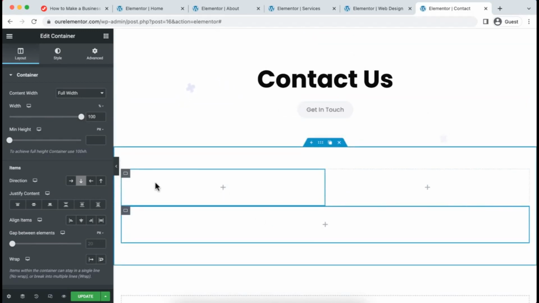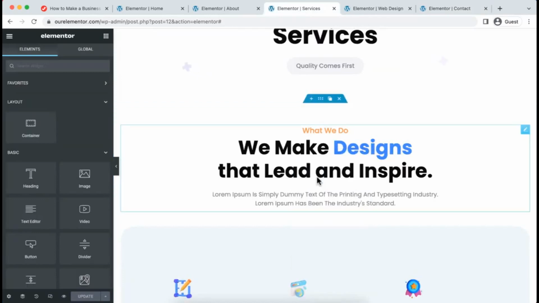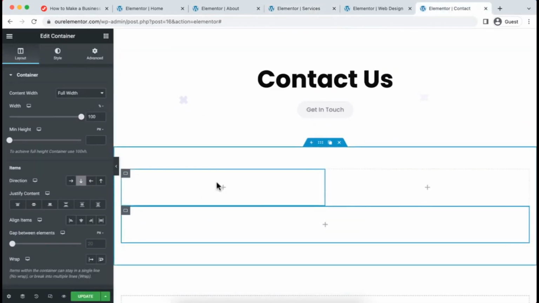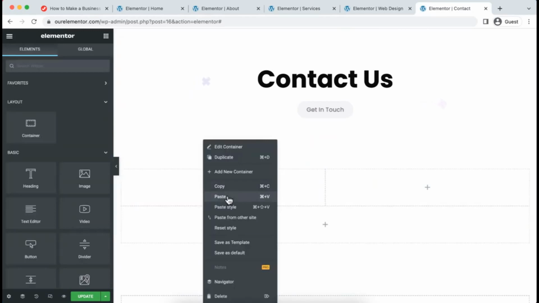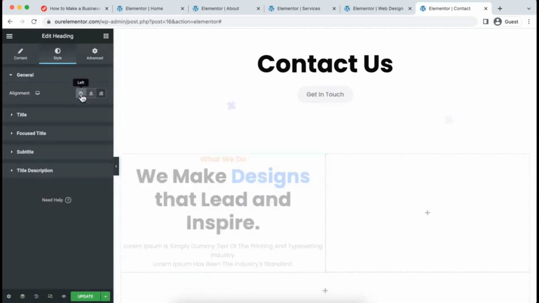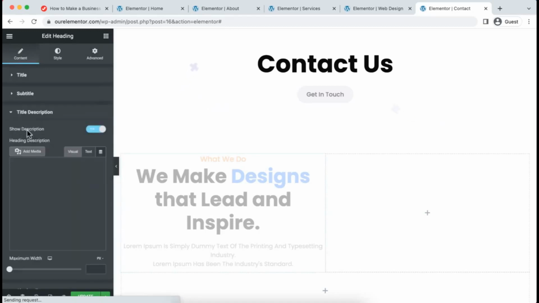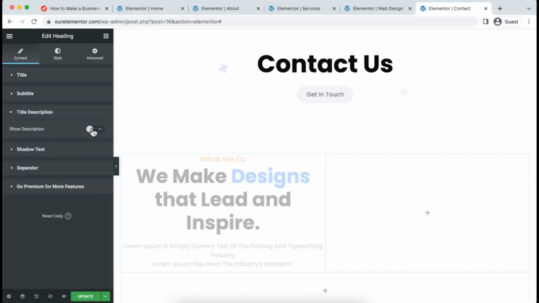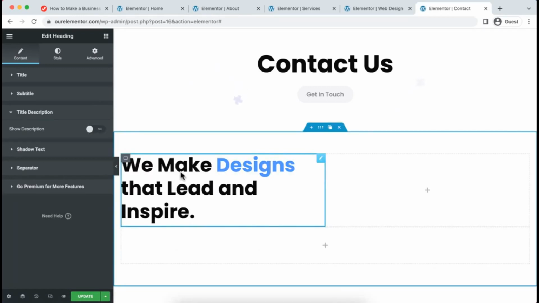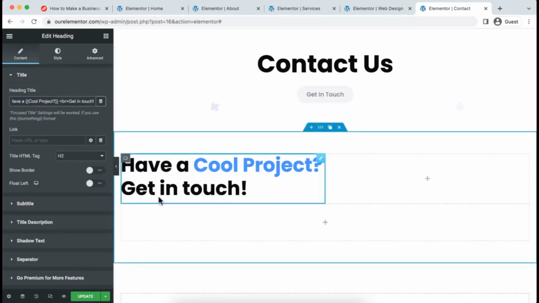Now first of all, with this top left container I want to add a heading widget. So we can just go to services page, and from here right click here, click on copy. Now within contact page, within this container, I'm right clicking here and click on paste, and here with this just go under style tab. I'm making the alignment to left, and from under content tab I don't want these subtitles, so I'm disabling it. Also the title description, I'm disabling it from here as well. Now this main heading I also want to change its text, so I'm opening the title. Then here I'm just pasting some text, so it says have a cool project, get in touch.